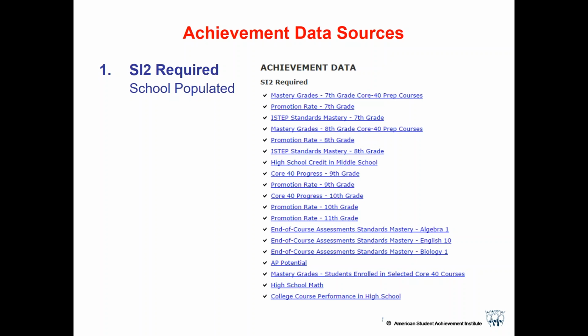These are all data fields that we feel are incredibly important for you to look at as you're looking at student achievement. Promotion rates, mastery grades, high school credits, standards mastery, college course performance in high school. They're things that will help you assess your achievement of all of your students. So anything that wasn't pertinent, we've removed from our system because we know that schools have limited time. So we're only asking you to collect things that we think are really important to the study of your school.